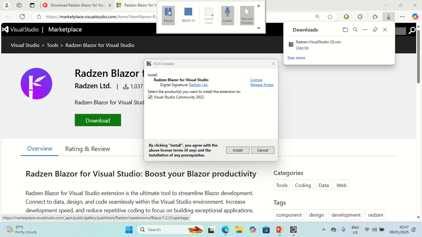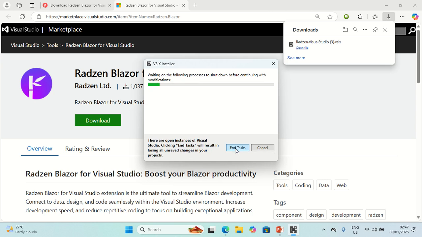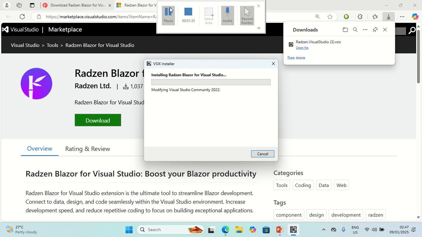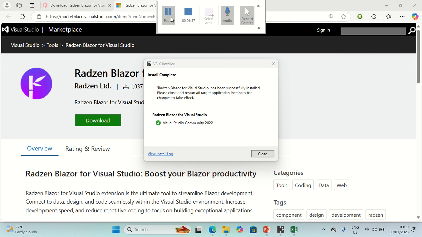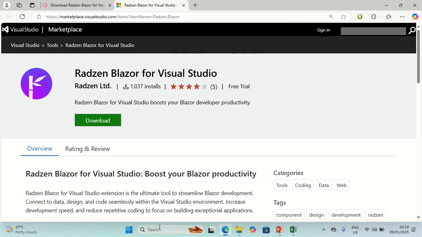So now I'm greeted with this dialog. I'm going to click on install. So see the message installing Radzen Blazor for Visual Studio. I'm going to pause the video again. So now the extension has been successfully installed, so I'm going to click close.